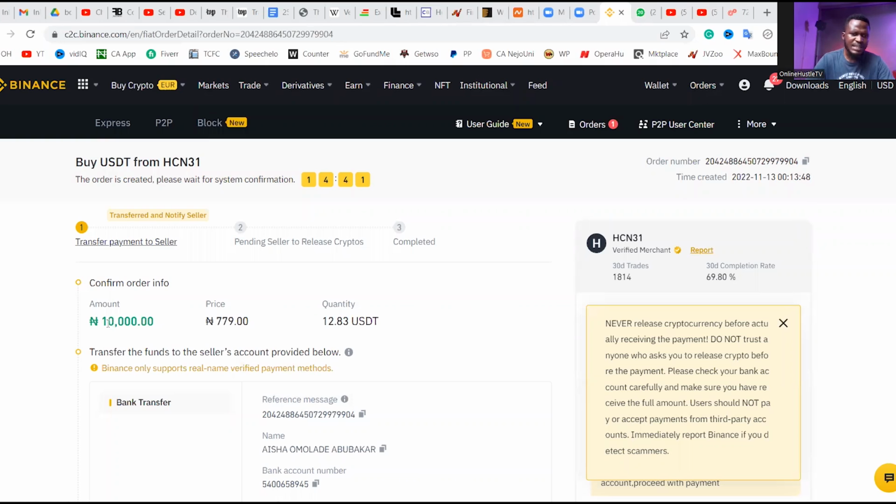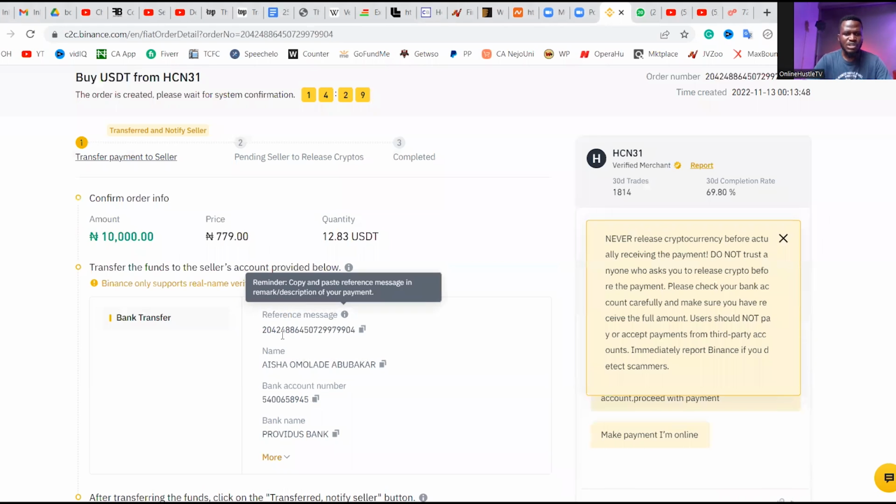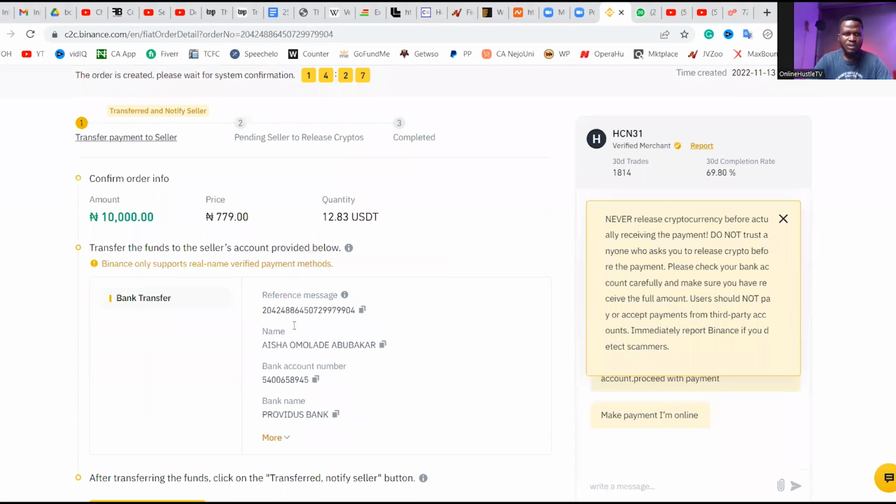I'm going to pay in 10,000 Naira, and this is the price per USDT, and I'm going to be getting 12.83 USDT at the end of this transaction. And I need to transfer funds into this account, right? I need to transfer the sum of 10,000 naira into this account. Account name is this, the bank account number is this, and the bank name is Providence Bank, right? And this is the reference message.